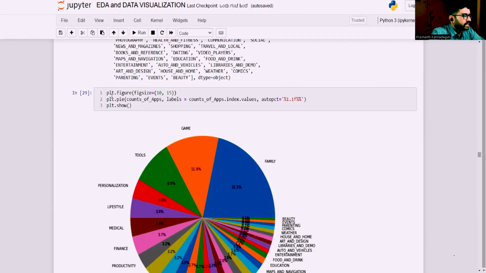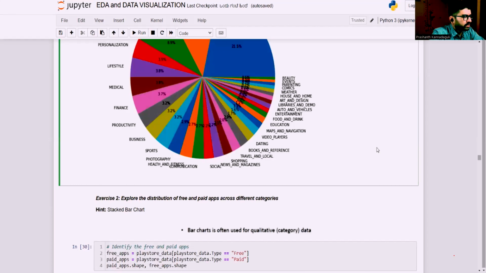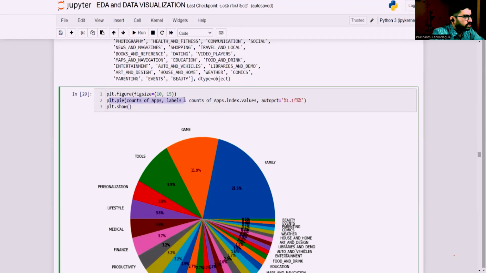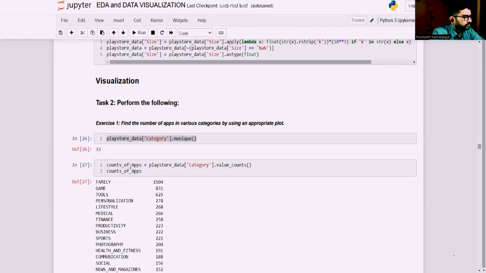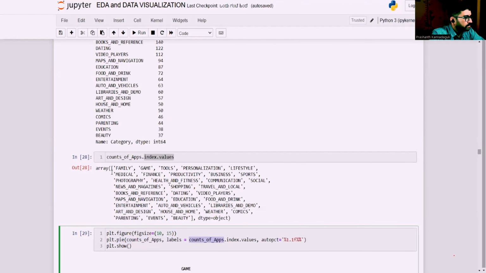We have imported that as plt. Figure, specify the figure size 10, 15. So it says horizontally 10, vertically 15. So plt.pie, counts of apps. What's the count of apps? This one. Okay, so we have that. Then we'll say labels equal to count of apps dot index. Index dot values, that's the labels. These will be the labels.